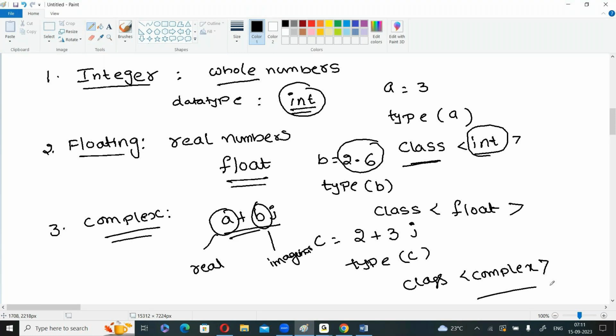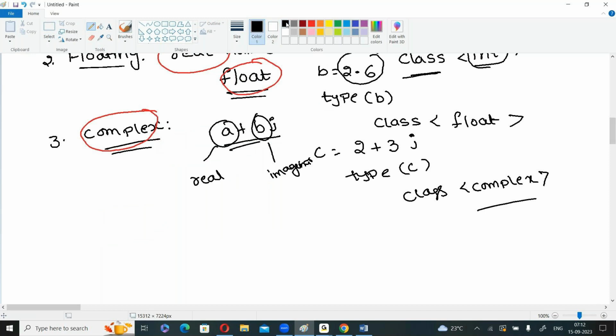If you want to store whole numbers, the data type name is integer. If you want to store real numbers, you are moving to float data type. If you want to store complex numbers, move to the complex data type. Okay, now the next one is boolean. This is the next primitive data type.